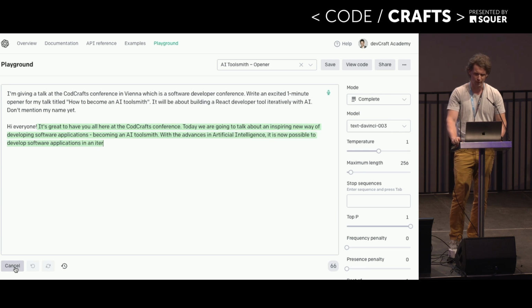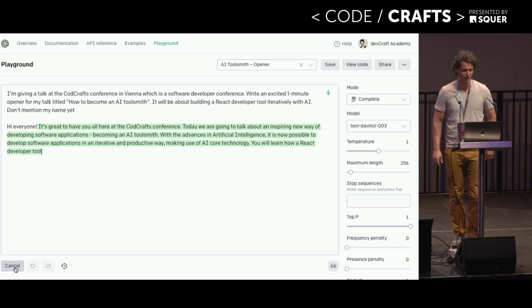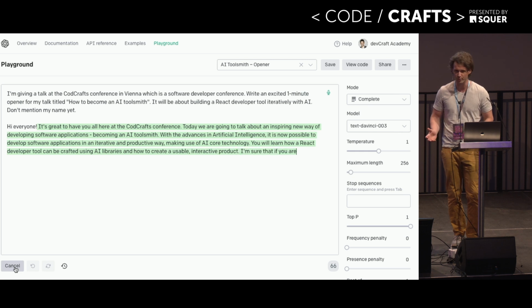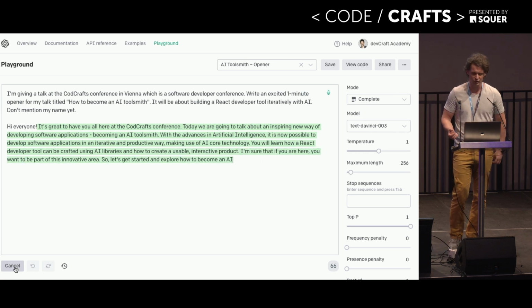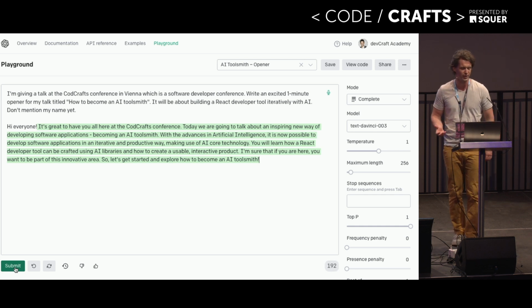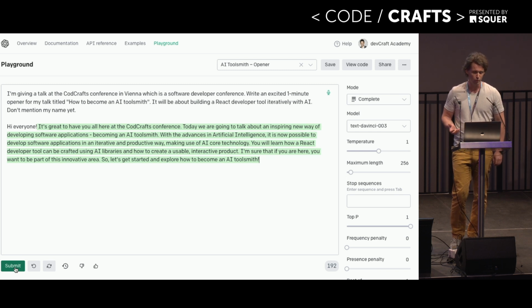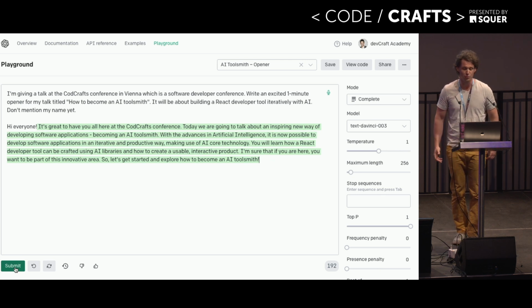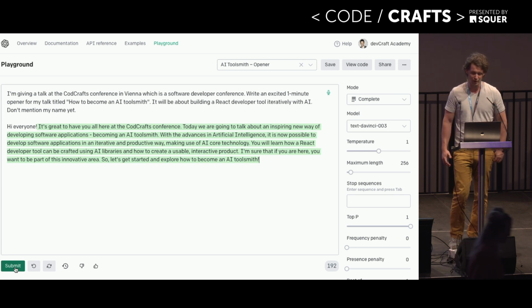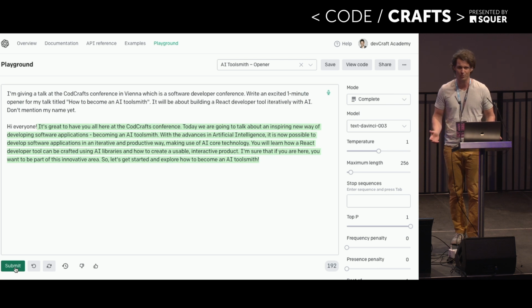Today we're going to talk about an inspiring way of developing software applications, becoming an AI toolsmith. With the advance in artificial intelligence, it is now possible to develop software applications in an iterative and productive way, making use of AI core technology. You will learn how a React developer tool can be crafted using AI libraries and how to create a usable, interactive product. I'm sure that if you are here, you want to be part of this innovative area. So let's get started and explore how to become an AI toolsmith.